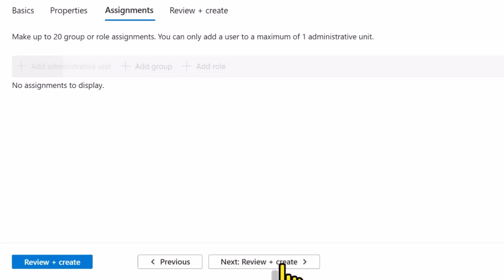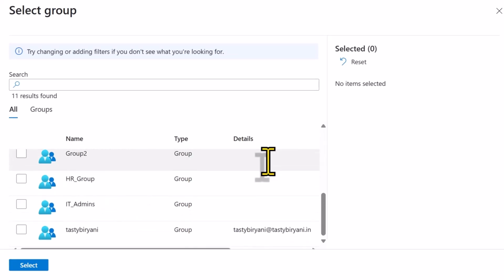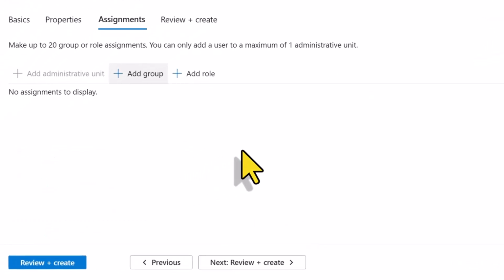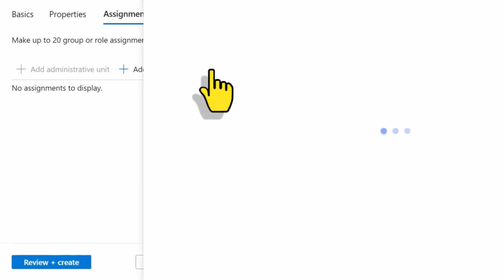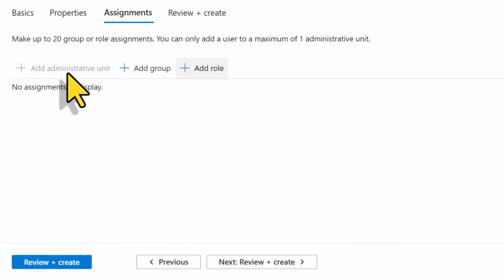Click Next, Assignments. And now, under the Assignments tab, you can add her to certain groups, which helps manage permissions, by clicking Add Group. This is where you can set up access permission for multiple people at once. You can also assign specific roles by clicking Add Role to control what Sarah can do in the system, and use administrative units by clicking Add Administrative Unit to organize users for different admin teams. This gives you a lot of flexibility. You can have different administrators managing different groups of users.